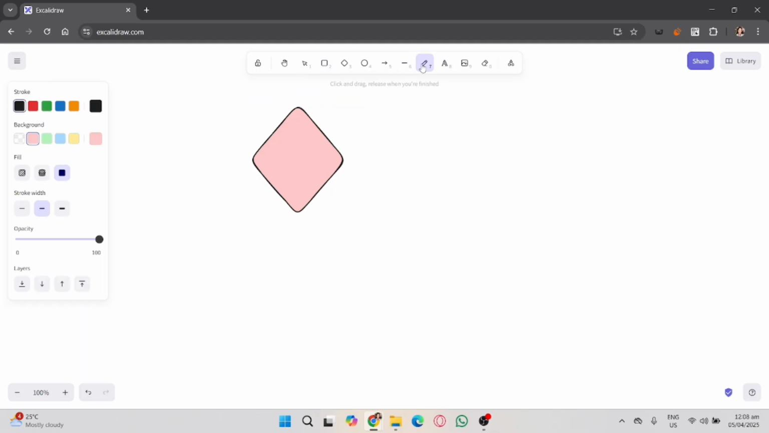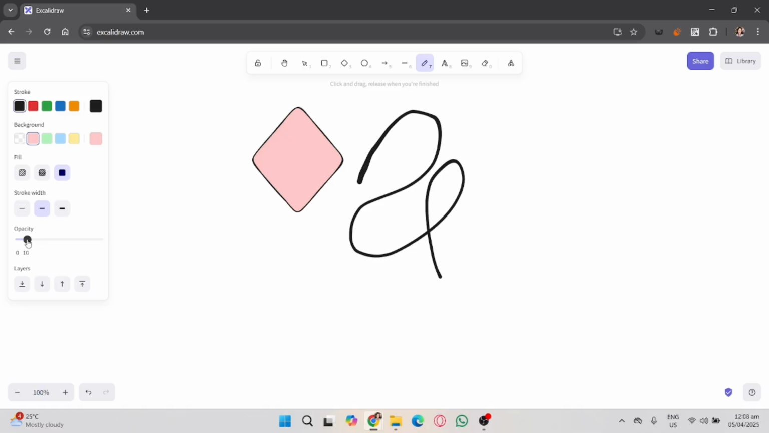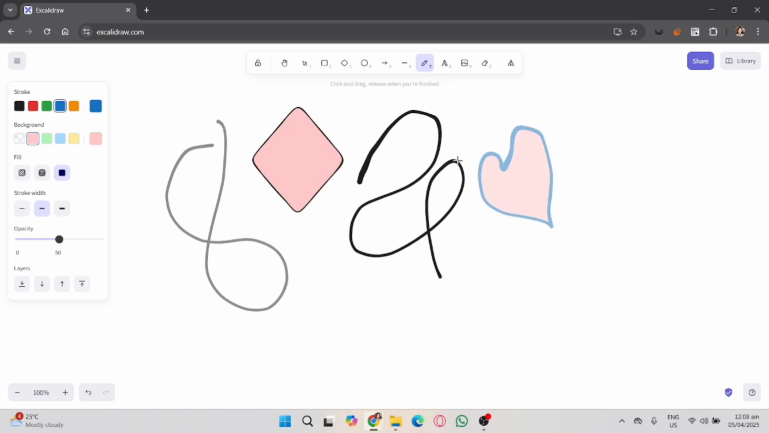And if you want to draw manually, so want to draw like that, something like that, you can also change the opacity. You can also change the stroke color, like blue and so on. So you can also add text in here. So just tap in here and then as you can see, I can add my name.